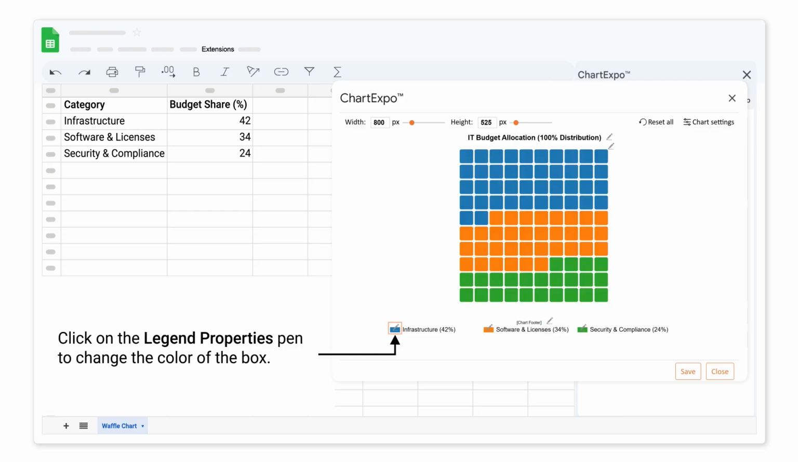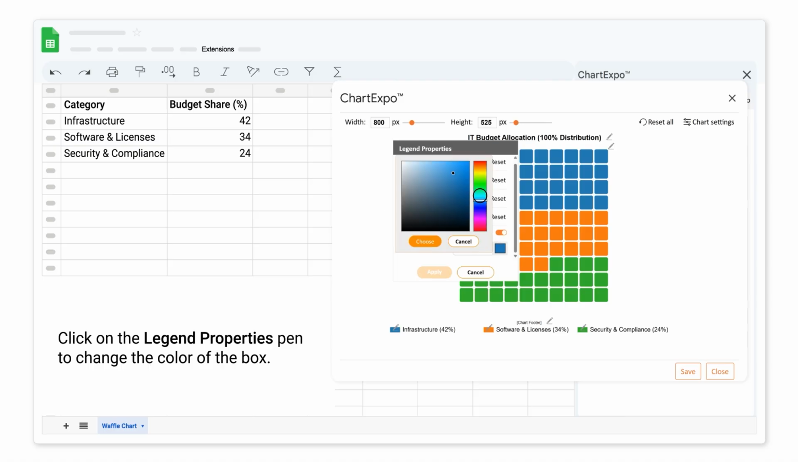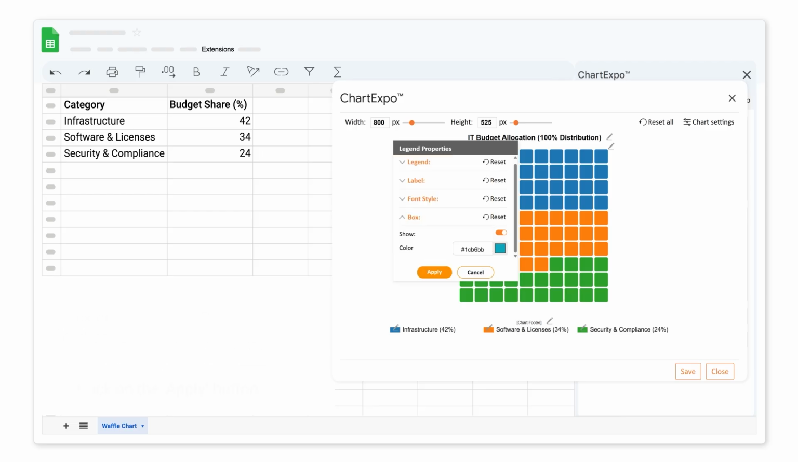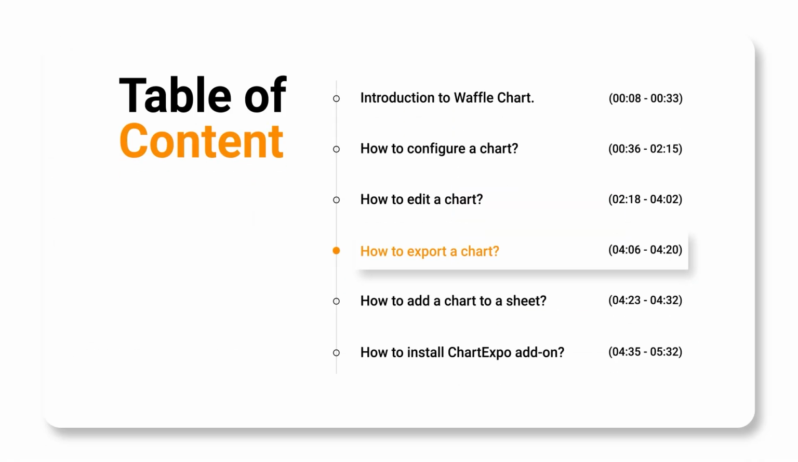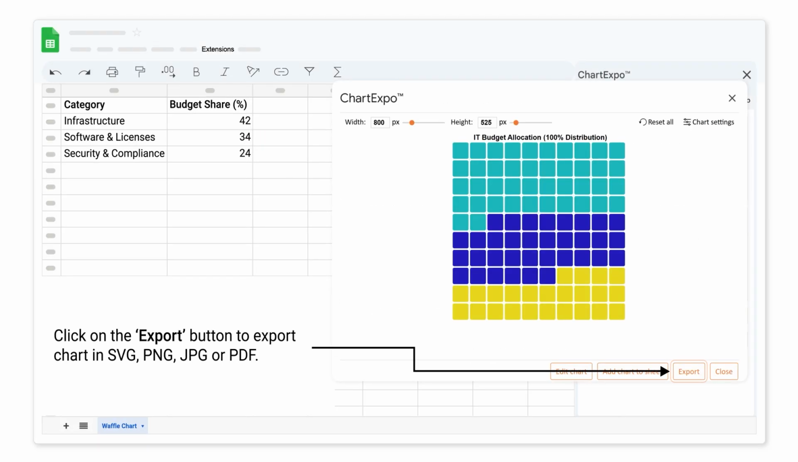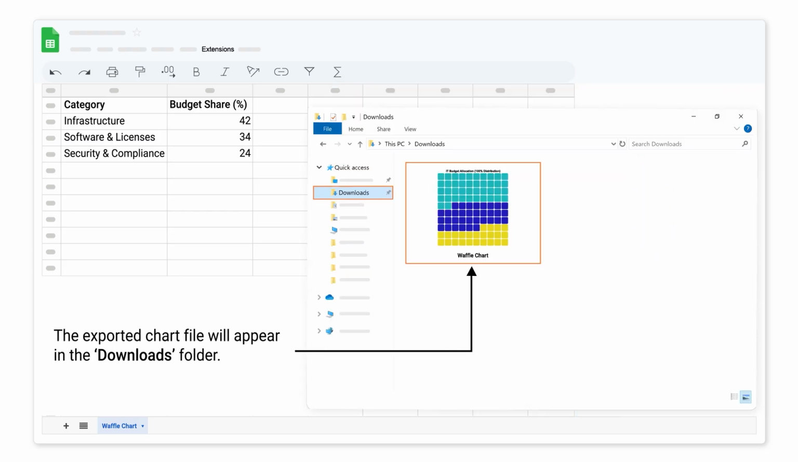Click on the Legend Properties pen to change the color of the box. Click on the Apply button. You can change the color of all boxes. Click on the Save button. How to export a chart. Click on the Export button to export chart in SVG, PNG, JPG, or PDF. The exported chart file will appear in the Downloads folder.